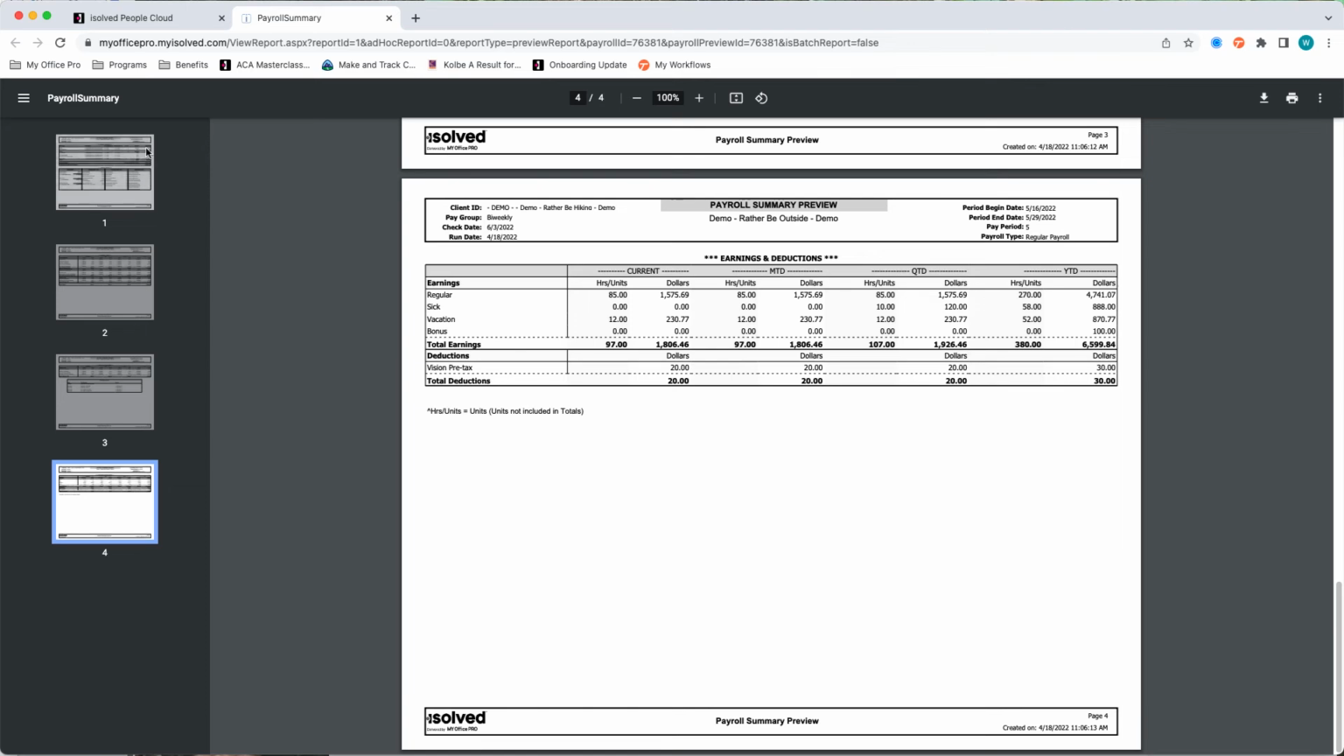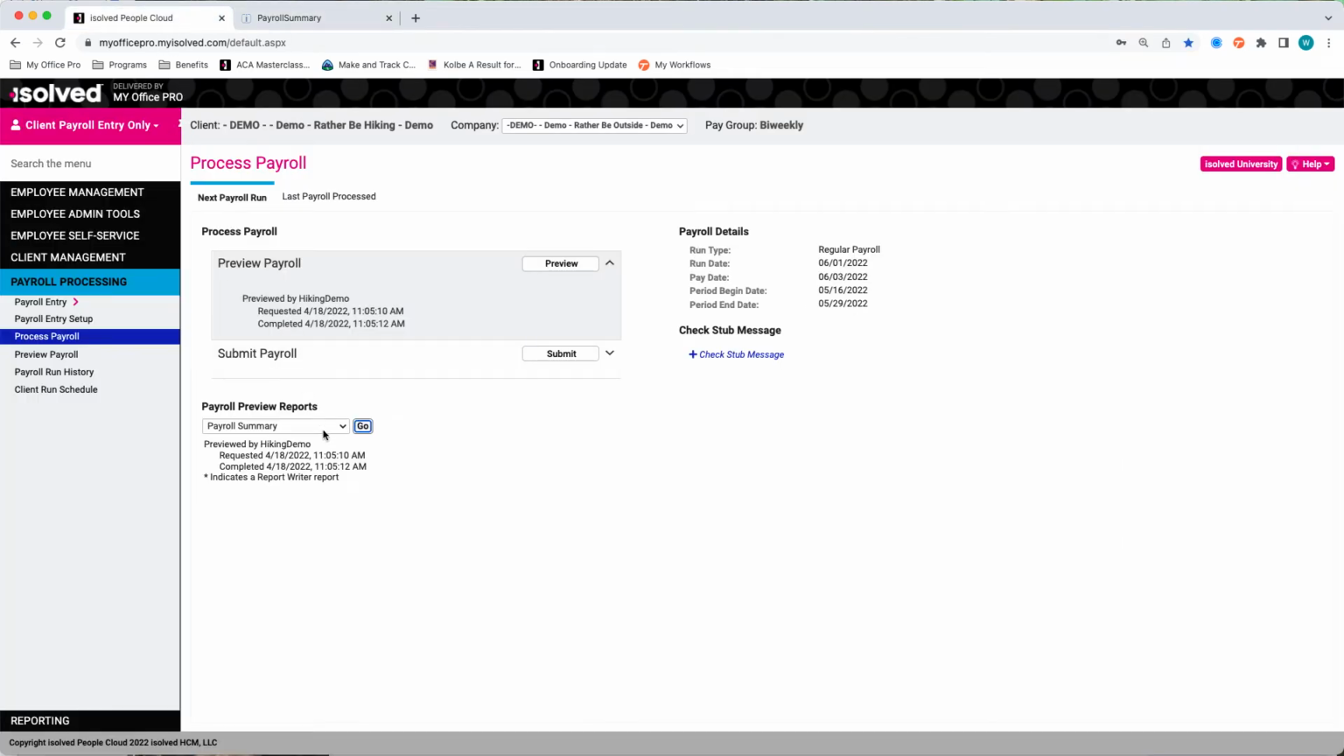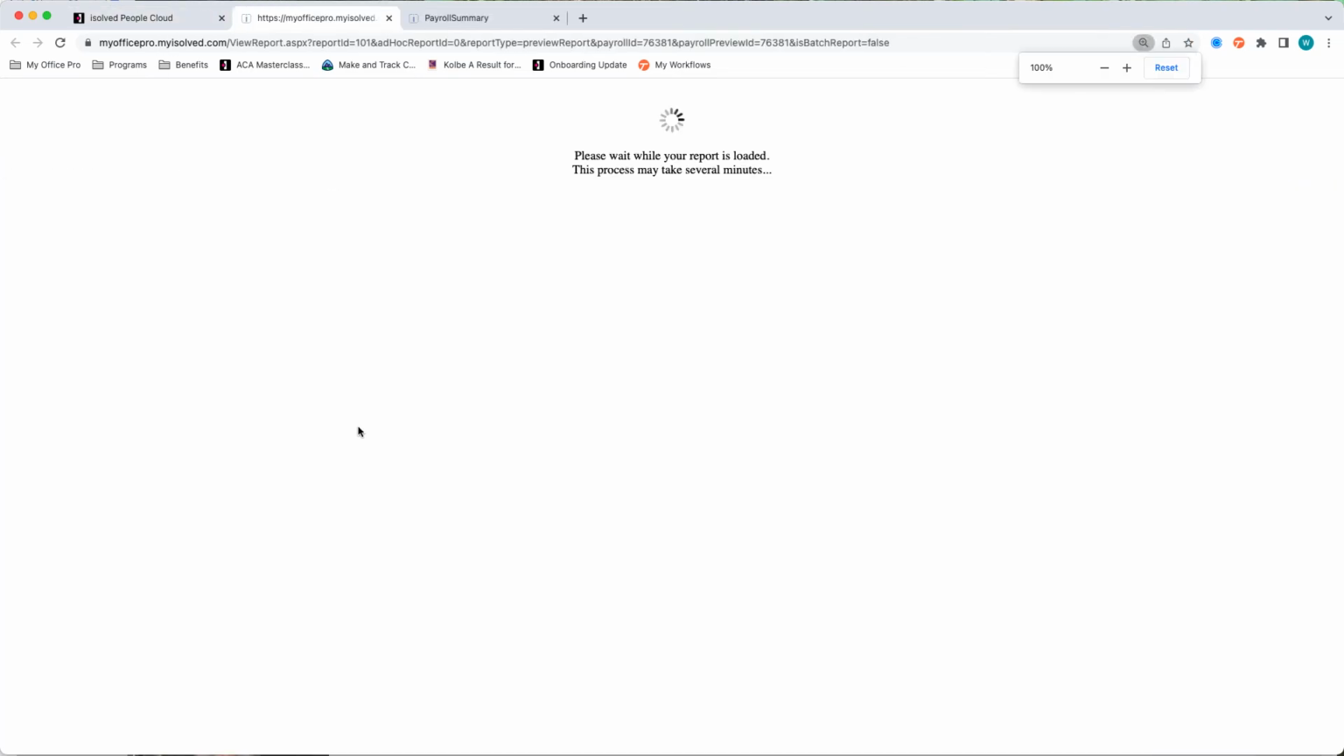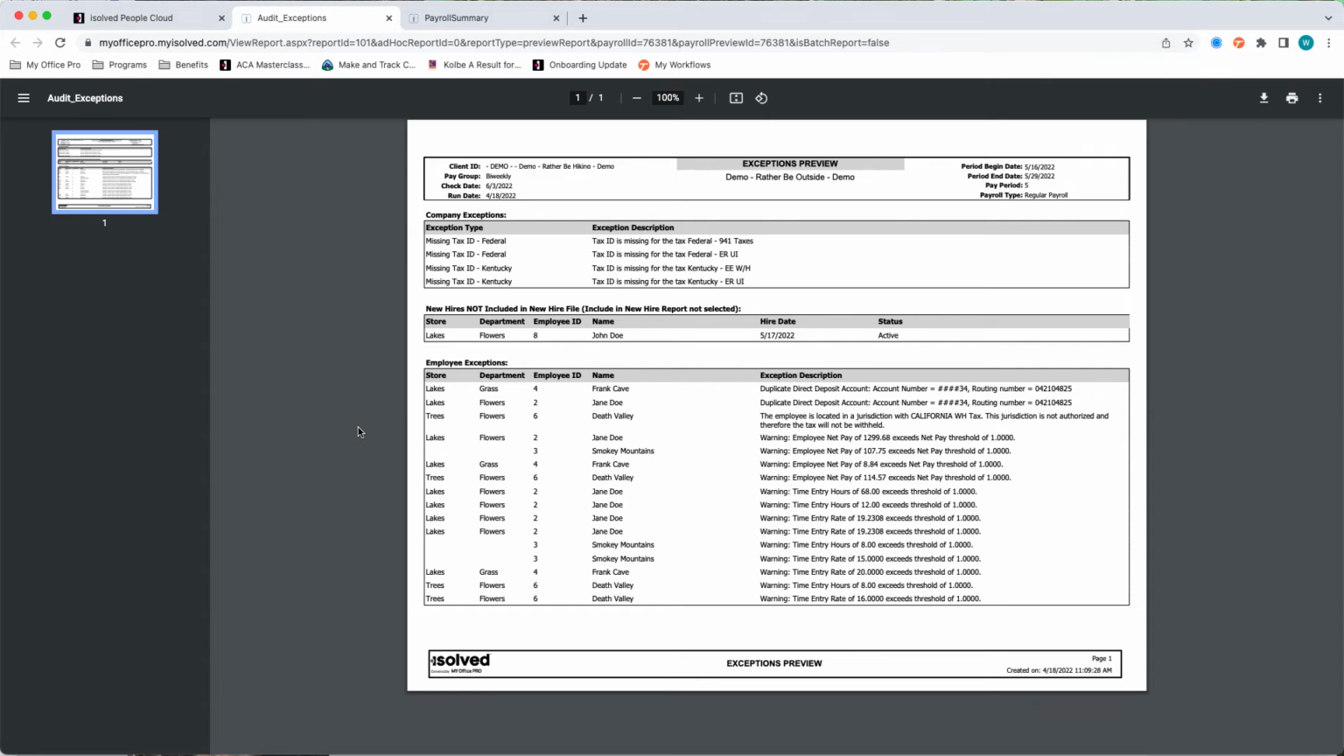Now let's review the Exceptions Report Preview. The Exceptions Report Preview is also recommended to review before submitting each payroll. First, this report will show you when employees have duplicate direct deposit accounts in iSolved. Second, this report alerts you to any employee who exceeds the threshold MyOffice Pro has set for each legal entity in iSolved. These thresholds can be adjusted as needed.